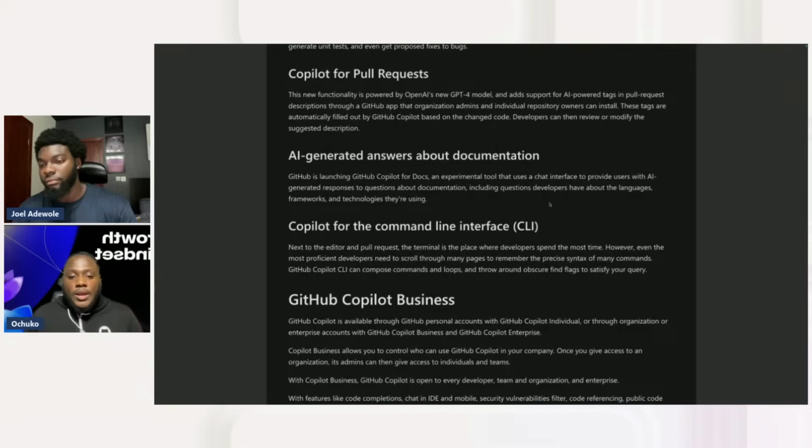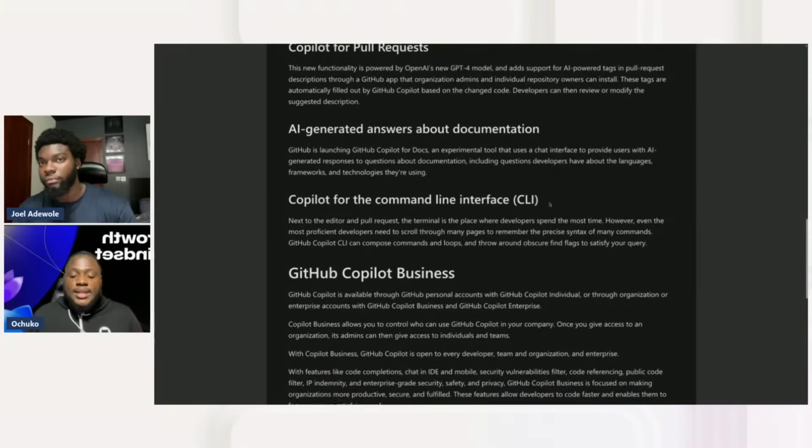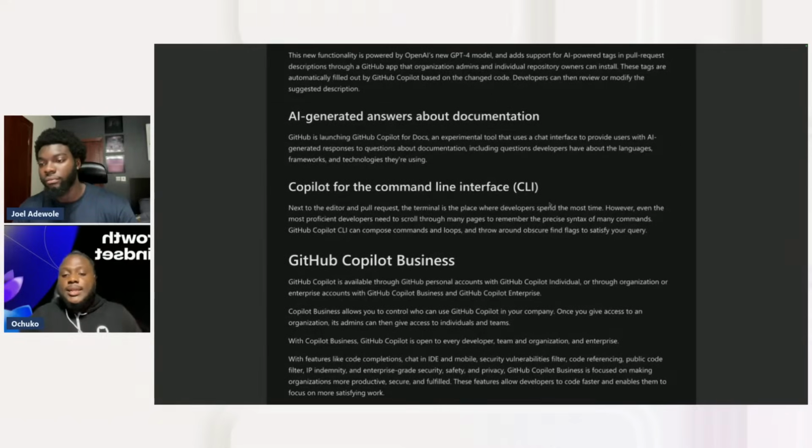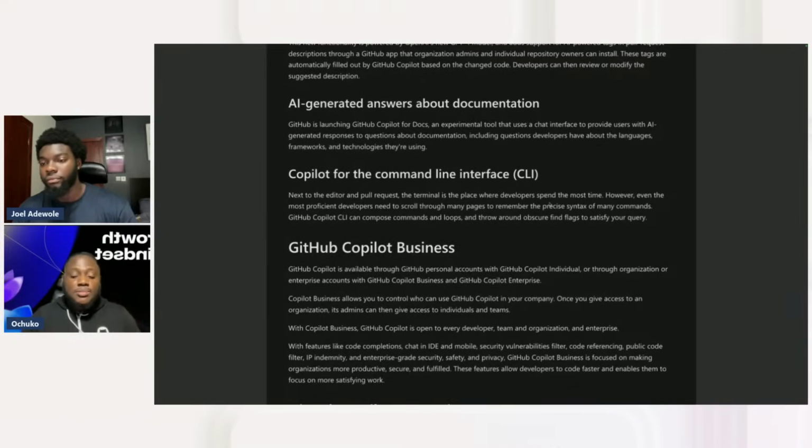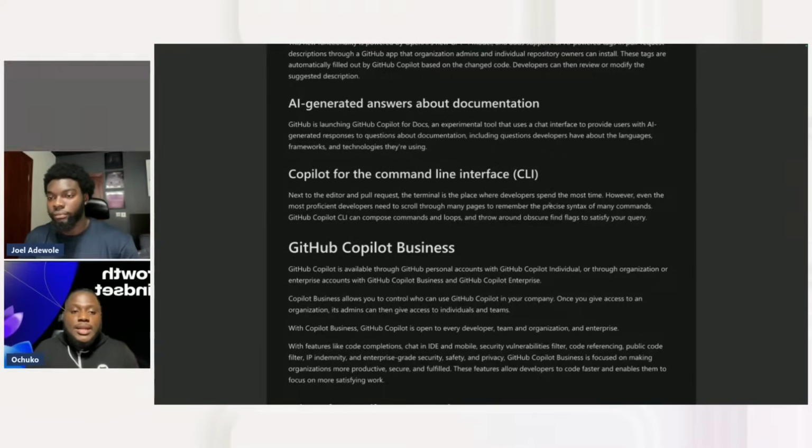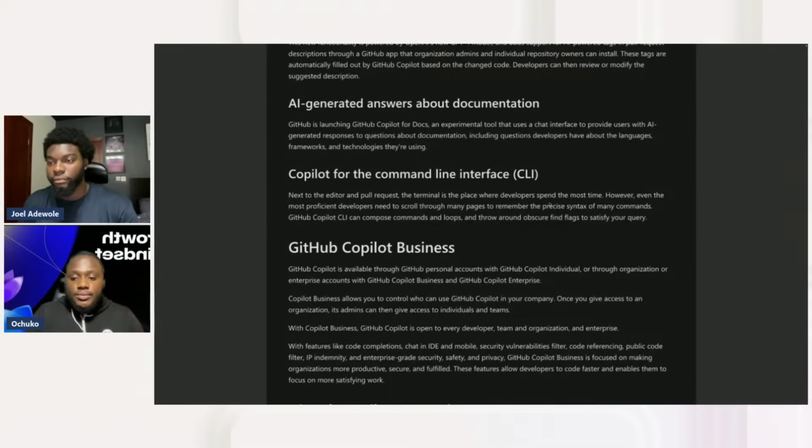We also have GitHub Copilot Business, and this is more like a plan. And this is speaking more to organizations or smaller teams who want to have access to Copilot and give access to their members or their teammates, or you want to collaborate through Copilot. This is where Business comes in. This is where you can actually get Copilot Business.